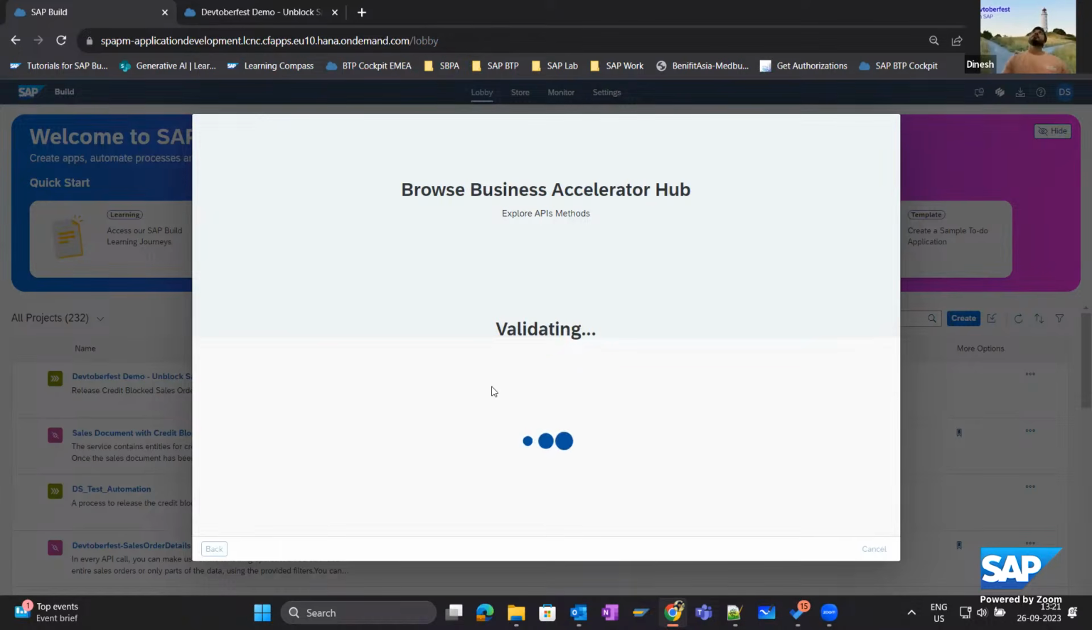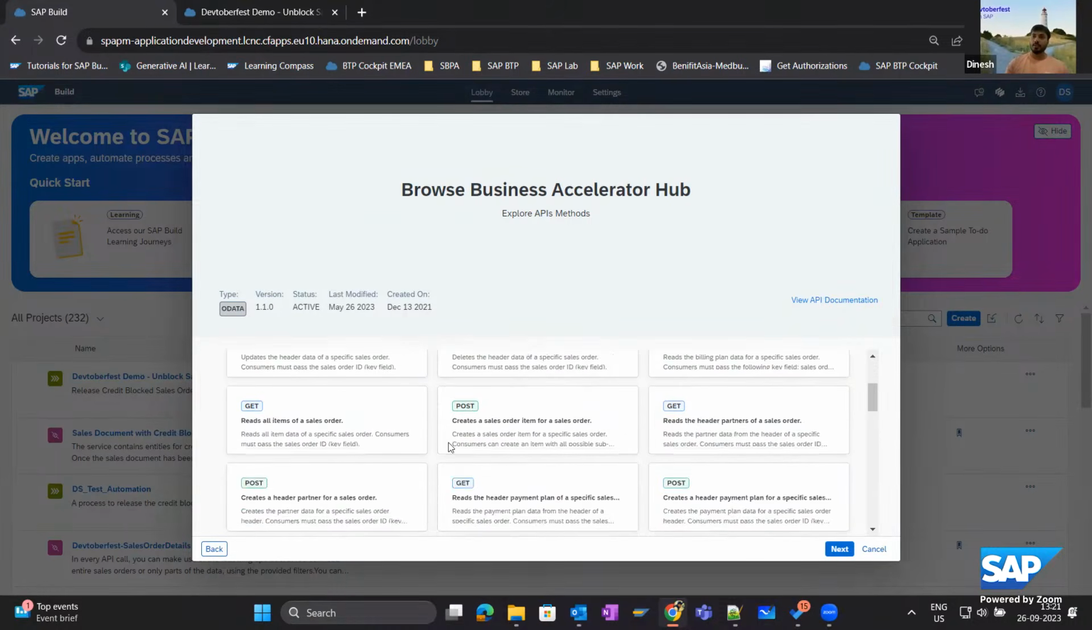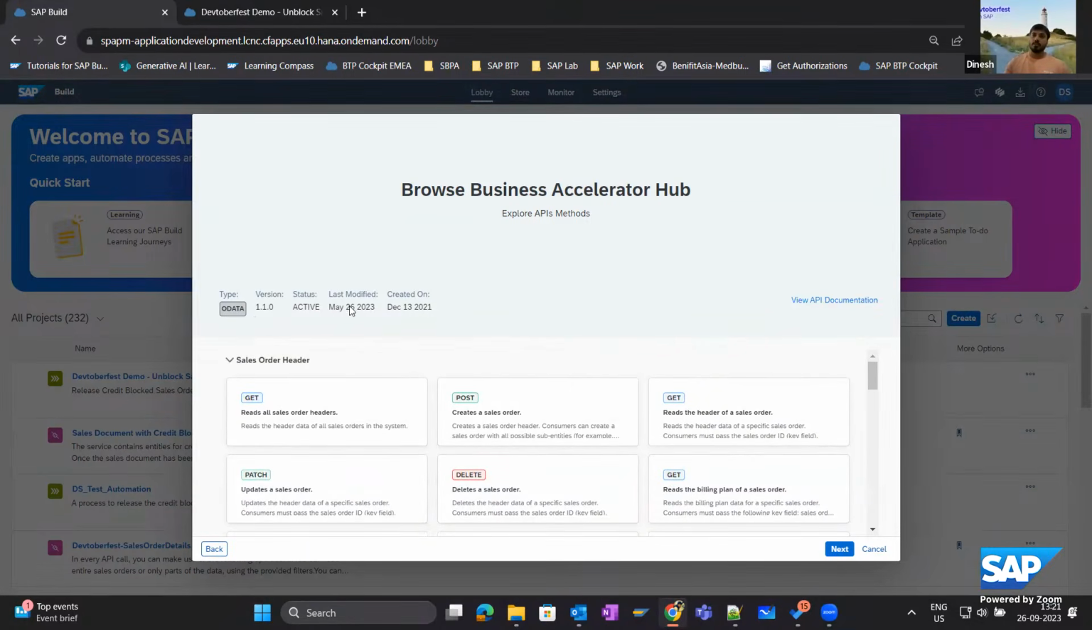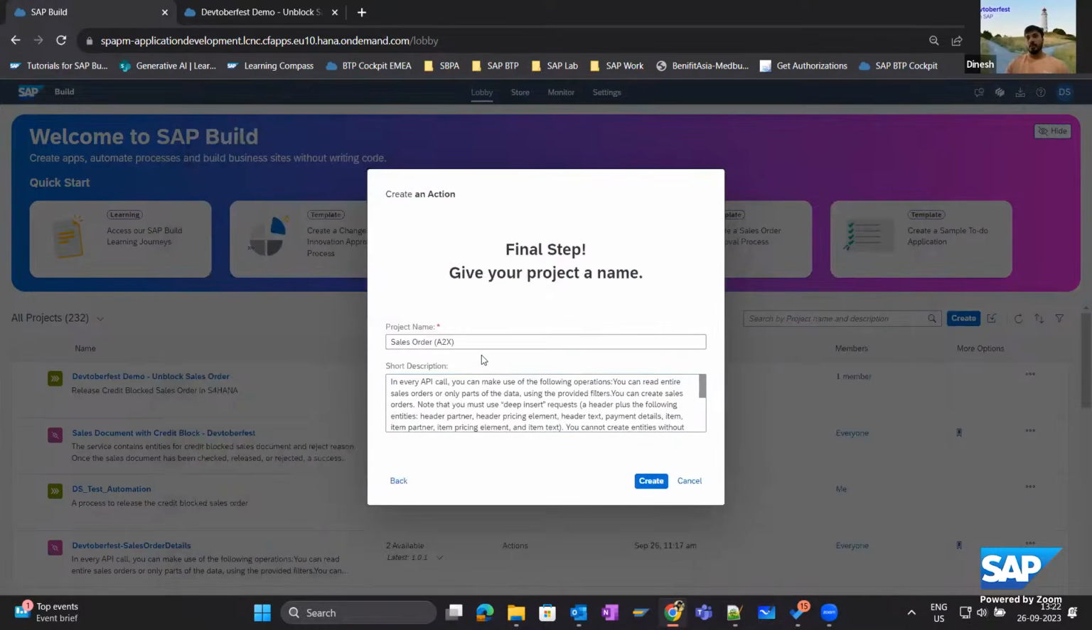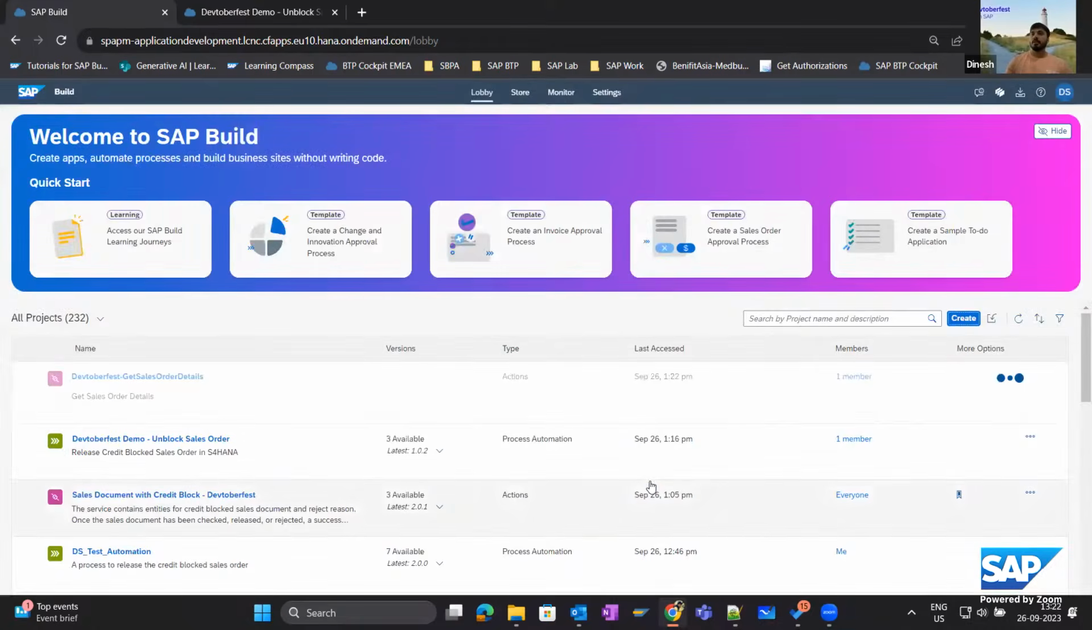And when you select it, it will showcase the available methods in that. You can see that there is a get method, a post method, which will post the data, and so on. There are too many, you can go through all of them, but you can also view your API documentation. You can see the versions, when it was created and when it was released. So we'll say okay, description, I'll just say fine. Let's just create this. So you can see here we're trying to create a sales order details action project.